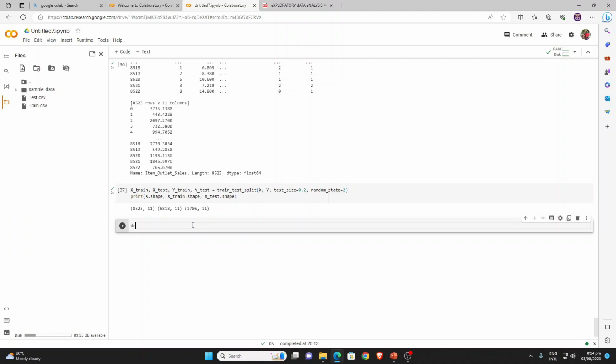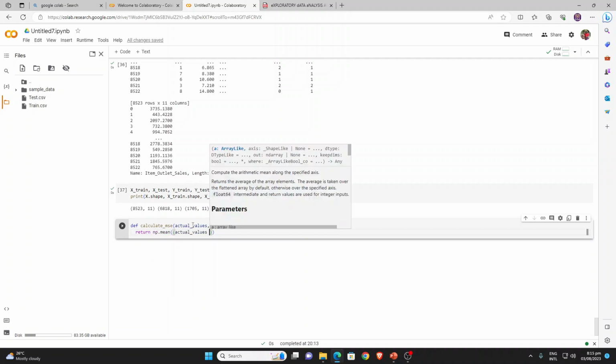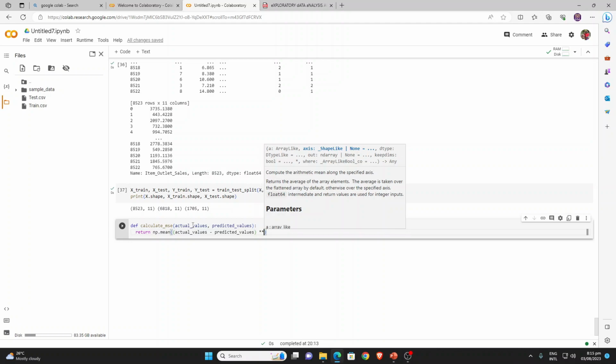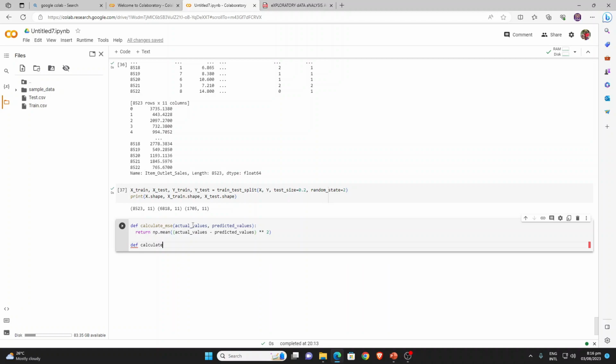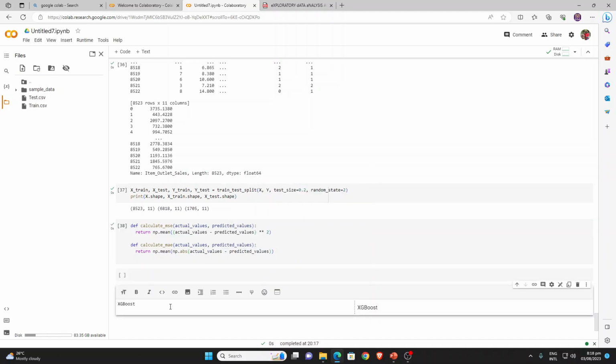So it is always a positive value that decreases as the error approaches 0. So def, predicted values, so we return and all star raised to the power 2, then the predicted value, and then we return and regressor.